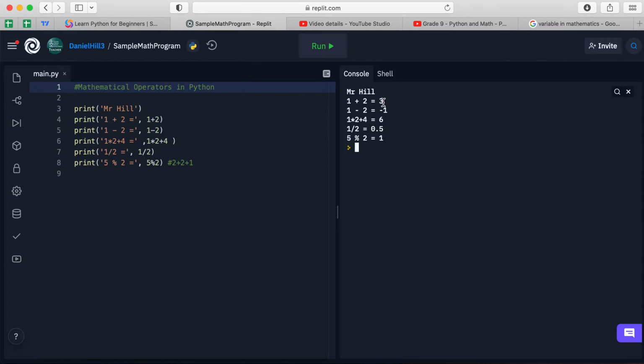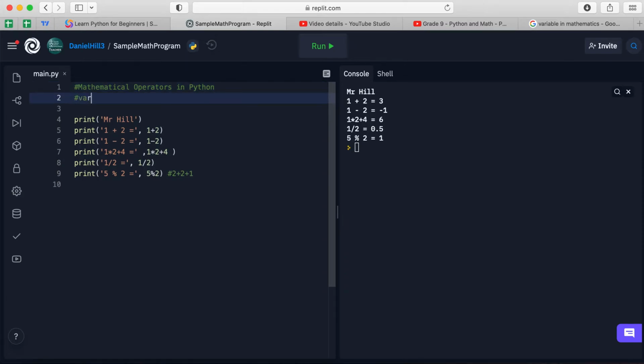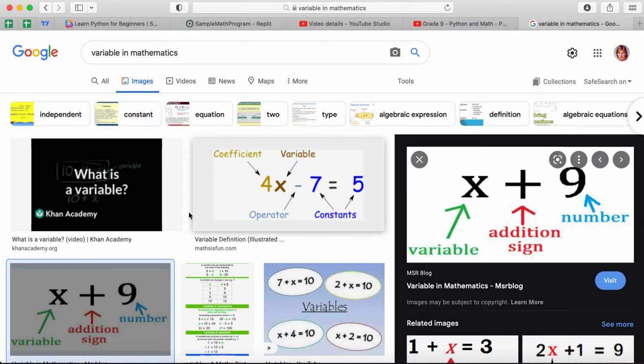One of the things I want to get into today is this idea of variables. Variables in Python are very similar to variables in mathematics. I just did a quick search in Google and looked up variables in mathematics and some of the things that you commonly see. This looks like something you might see in a grade 9 math class, where you have one variable, a coefficient, a mathematical operator, and some constant values. Here we have one variable, an addition sign, and a number.